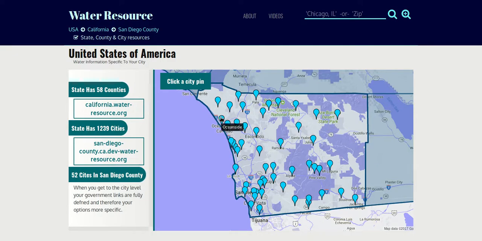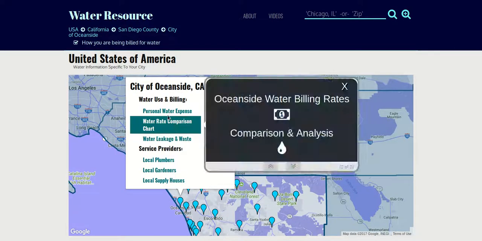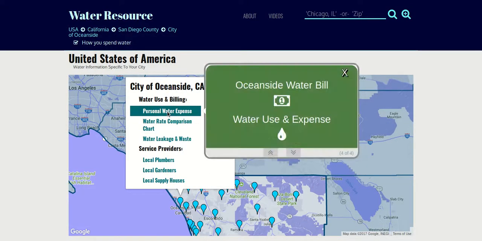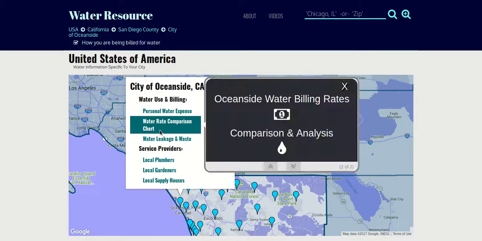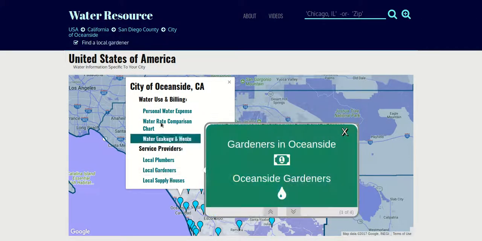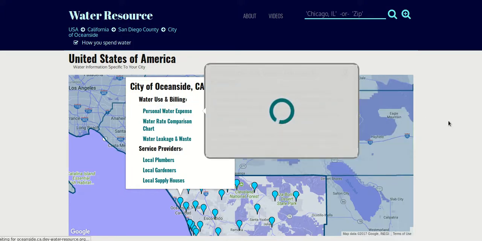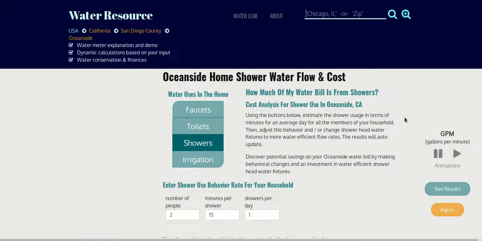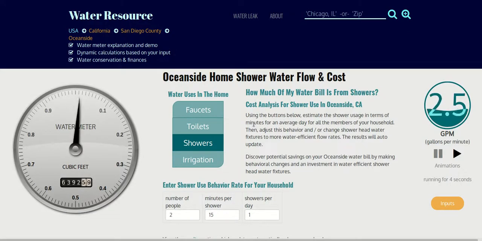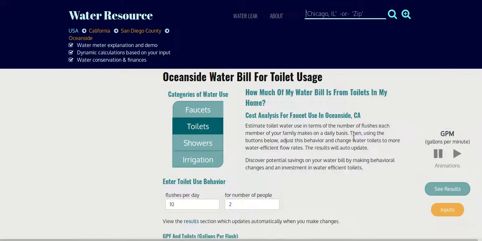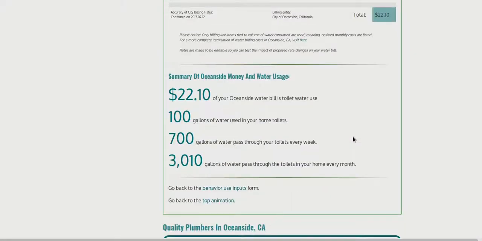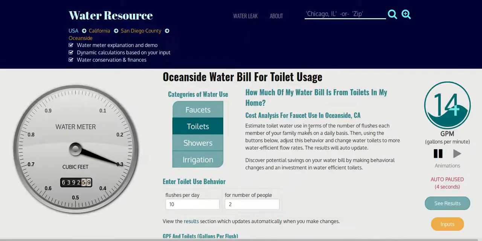And then if you click on, say, Oceanside, you'll get a sub-menu that helps you to go to the right spot, whether you're looking for personal water expense, rate comparison, water leakage, plumbers, gardeners. As an example, if you go to this water expense and you click on, say, something like showers, you'll load up a page for, in this case, the city of Oceanside, talking about showers, or you could talk about toilets. And these are pretty nice forms that'll help you to get some great information.